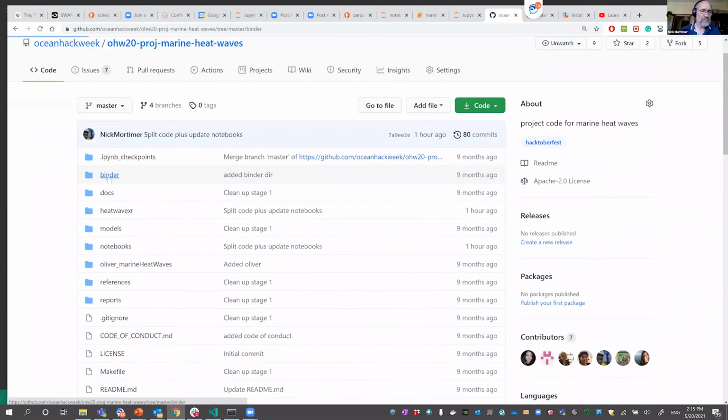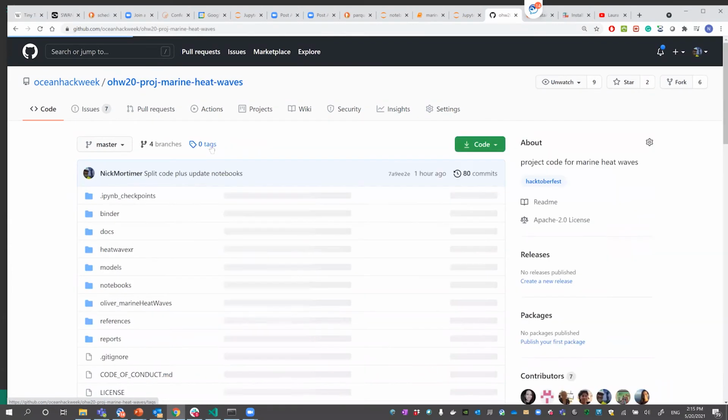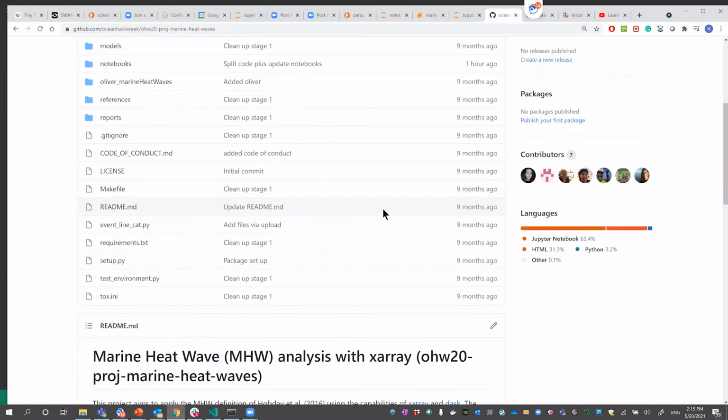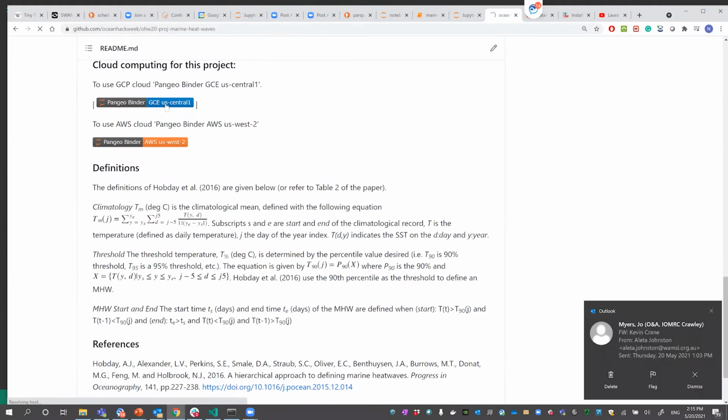So let me, in this binder here. Yeah, if you even go back one, if you just scroll down, there's a button to click Launch Binder in either AWS or Google. Oh, all right. There we go. I'll give that a try. Cool, I'll give it a try as well.